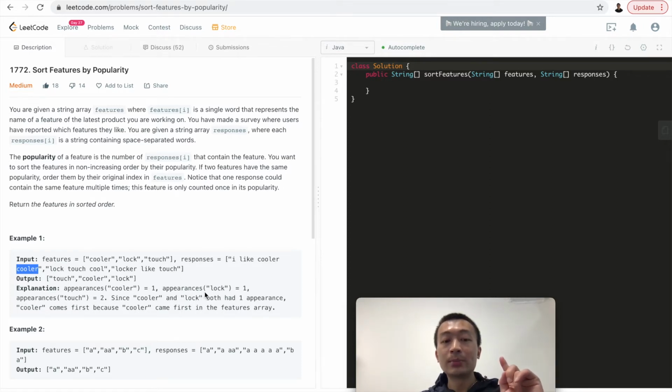So then appearances of lock. Lock is only once. It's in the second response, right? Locker is not equal to lock. And then touch. Touch appears twice, so touch here and touch here. So touch appears in 2 responses. That's why touch is 2. Since cooler and lock both had one appearance, cooler comes first, then lock. So that's why the result is touch, cooler, lock, and the first one is touch because touch has 2 appearances in 2 different responses. All right, this is the problem, this is the context, very straightforward.